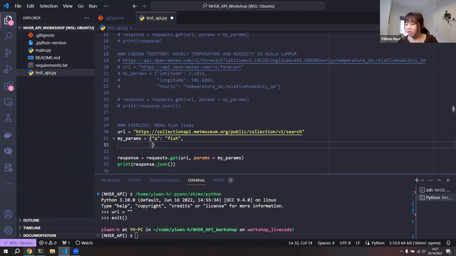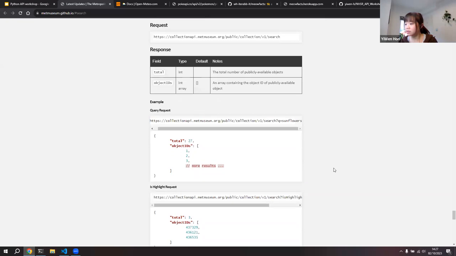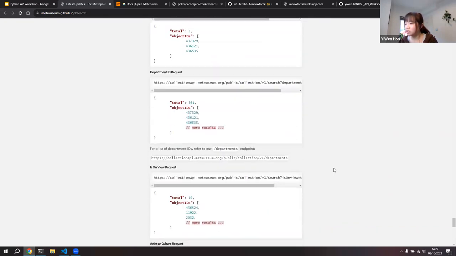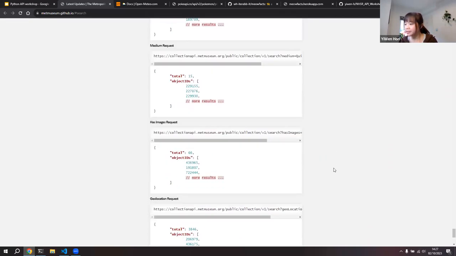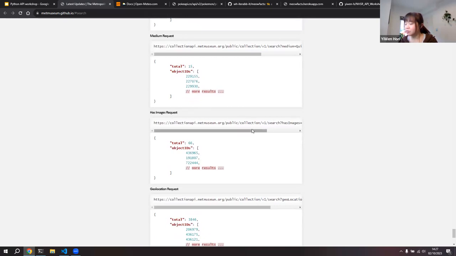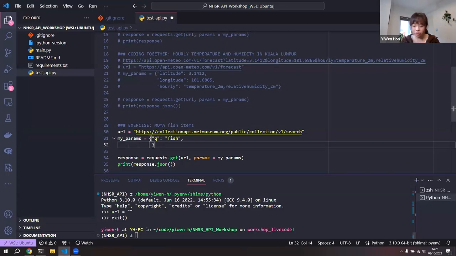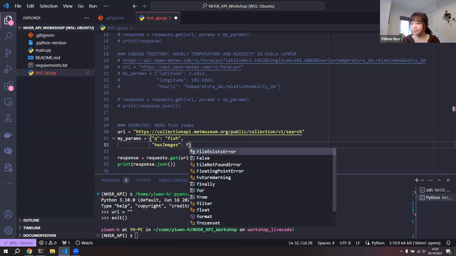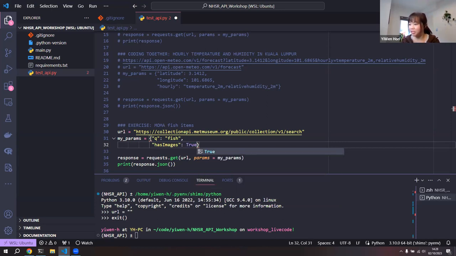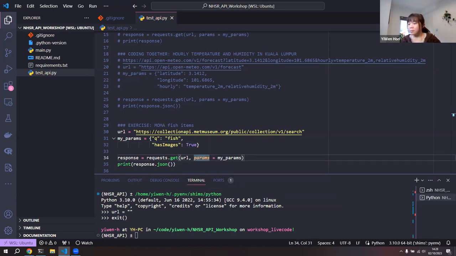And what was the other parameter that I wanted? Whether it has images or not. So I'll keep scrolling. Has images. I'm going to add on to this. Has images, and it's a Boolean, so it accepts true or false. So I'm going to copy hasImages. It's going to be the other parameter, and I'm going to put in false. No, true. I want them with pictures. I'm going to send that across and hope that works.